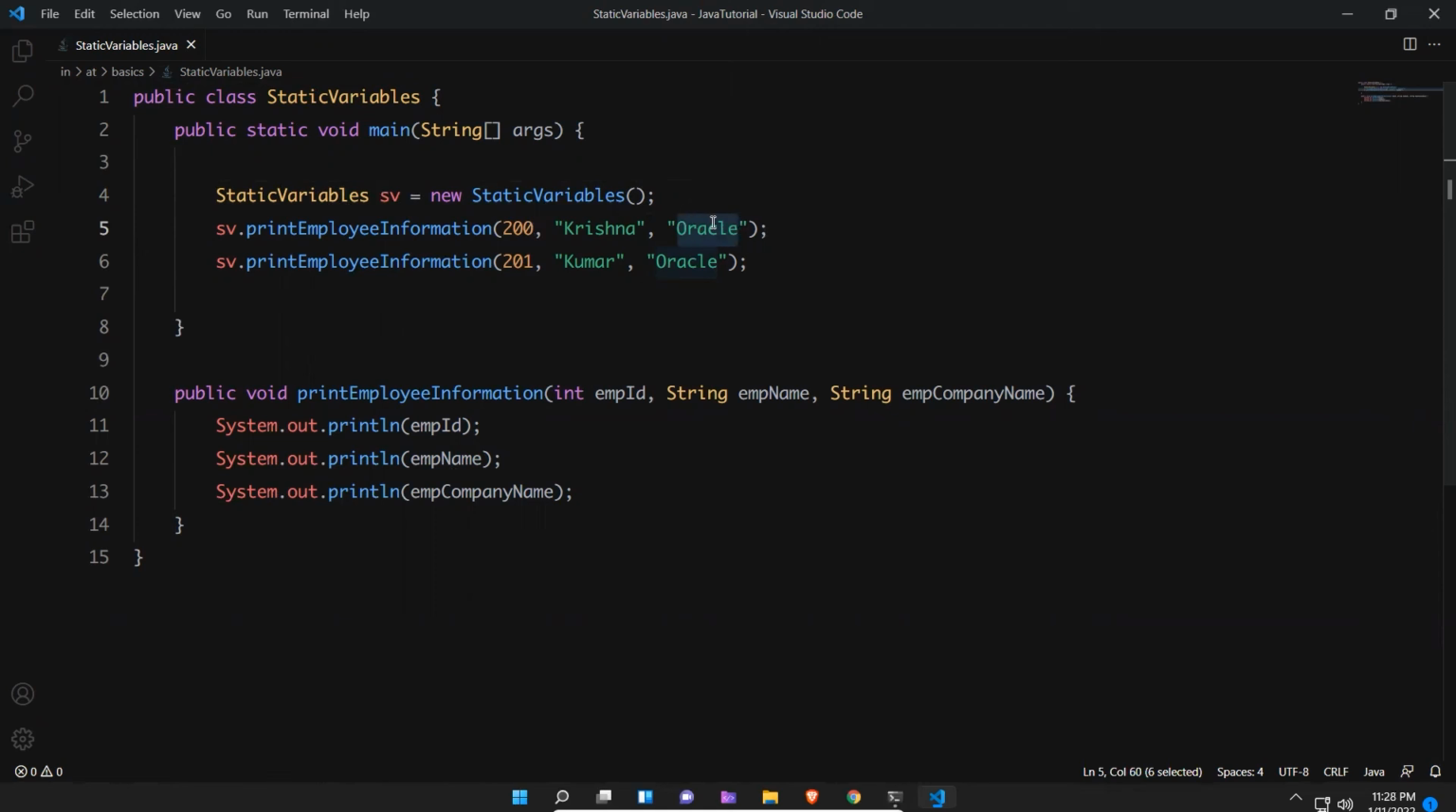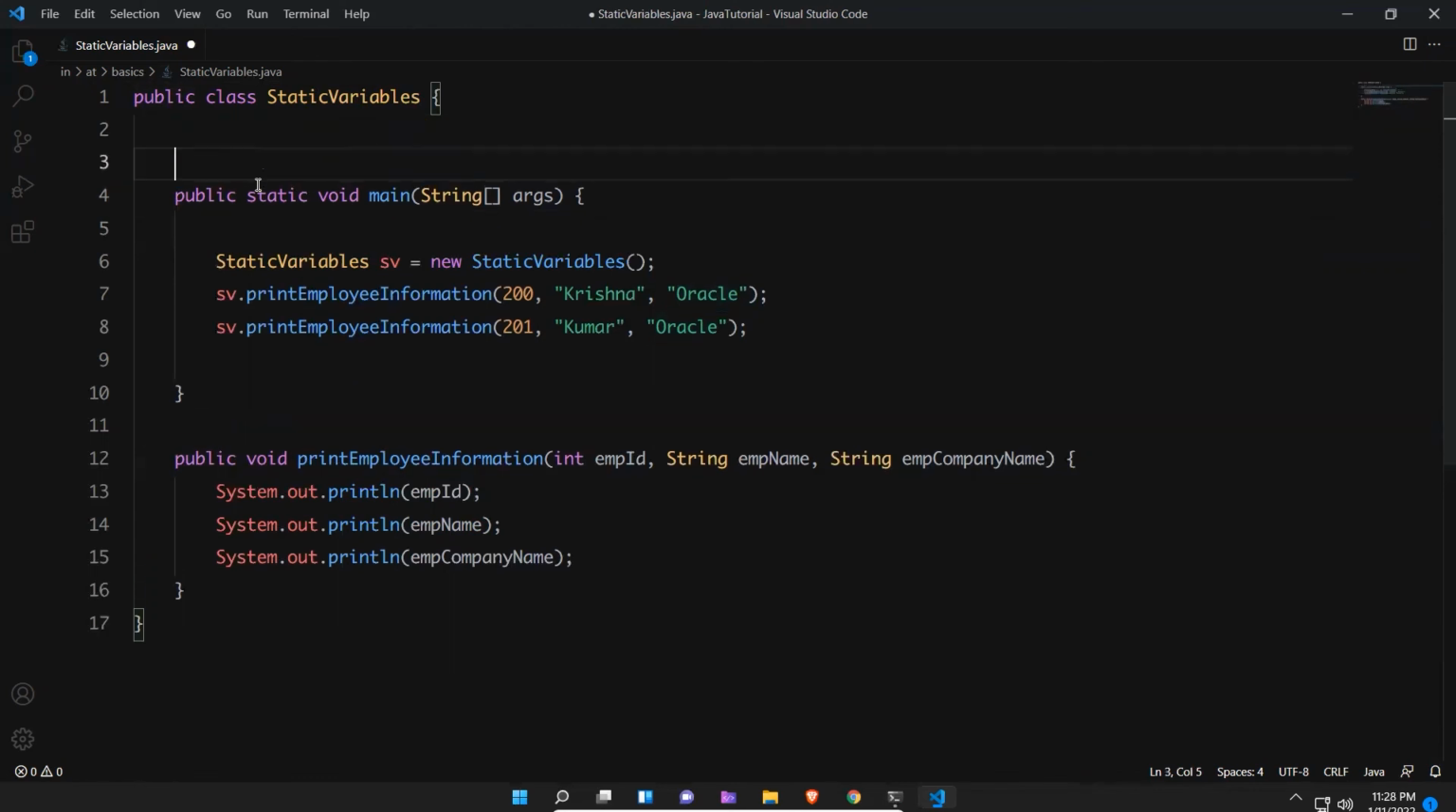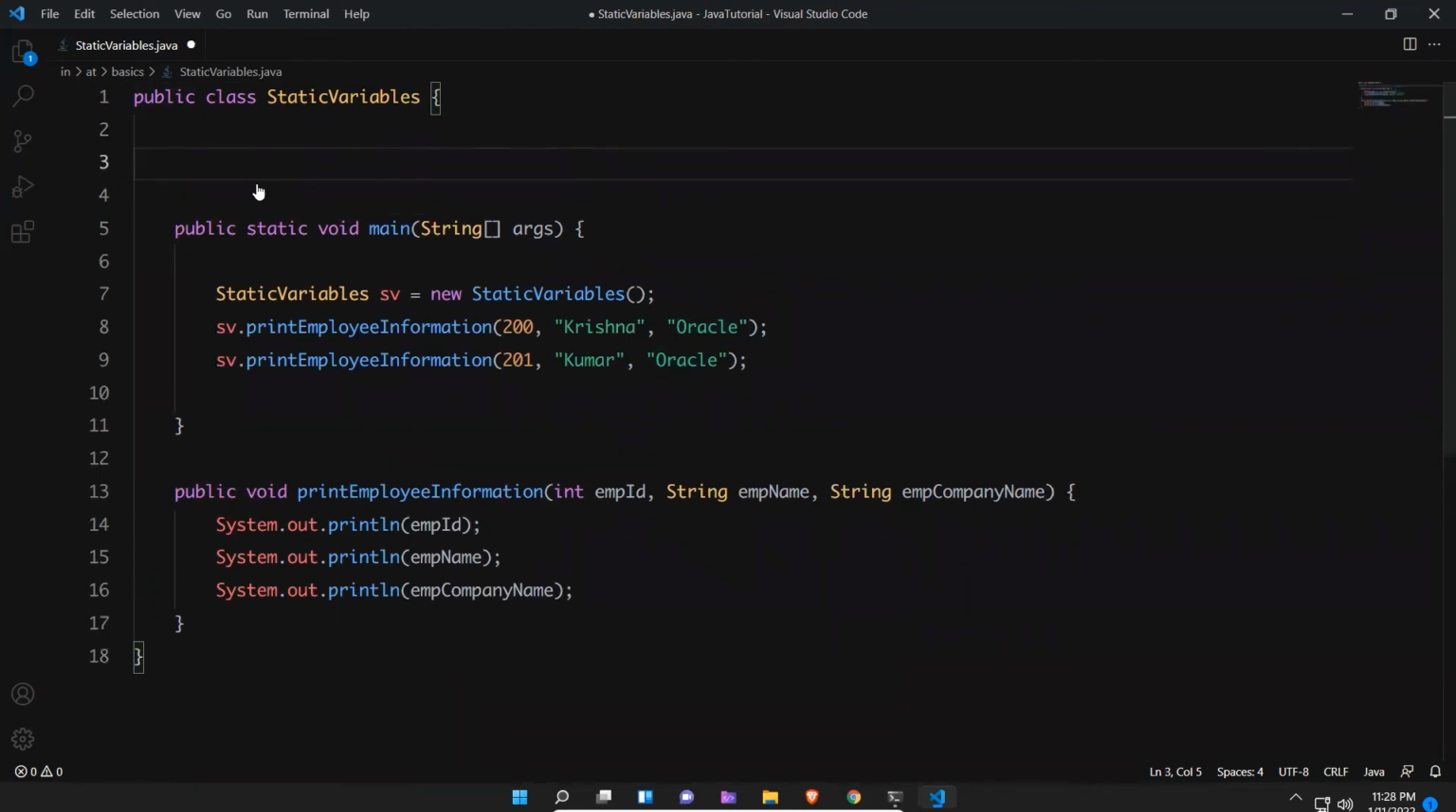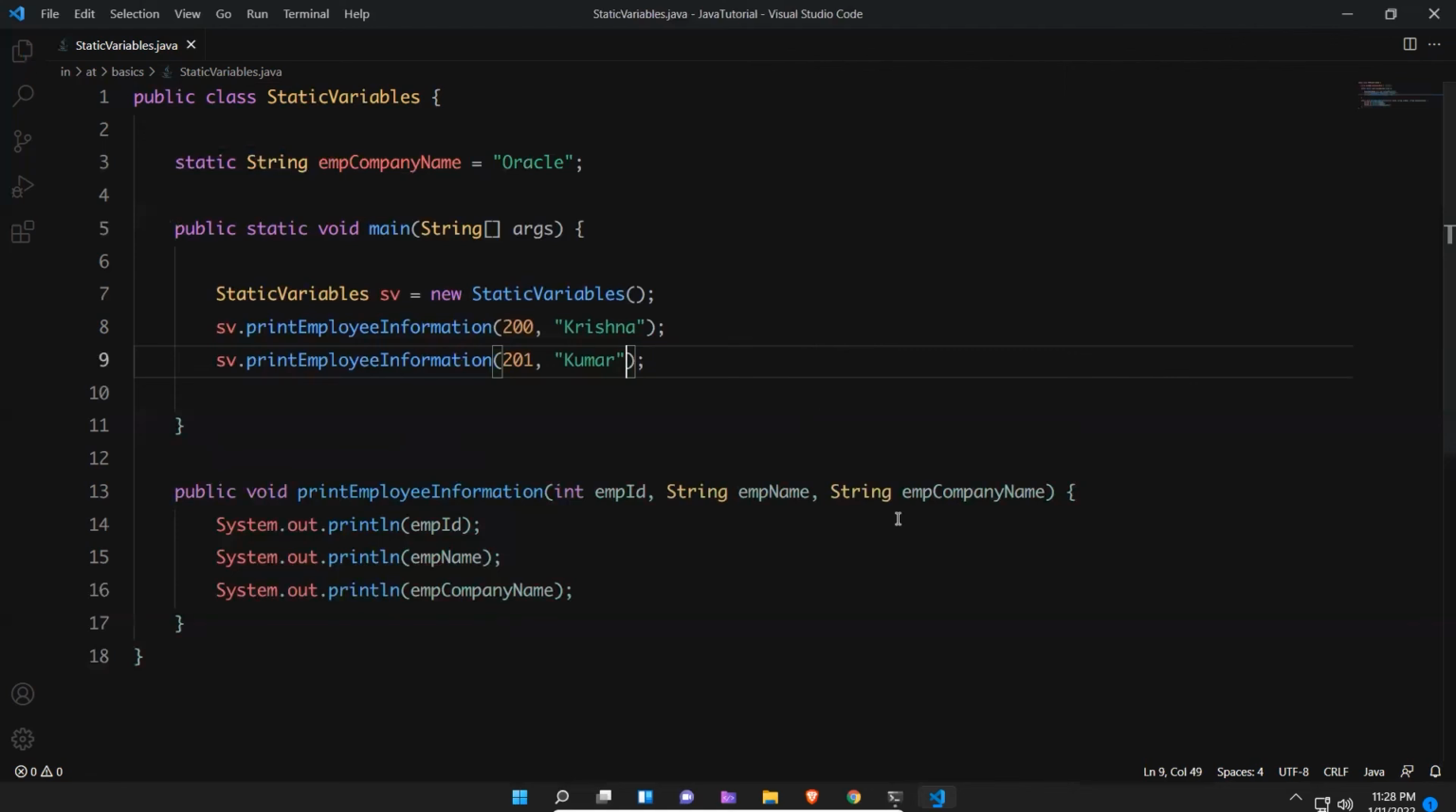So because of that, I can create a static variable. Where you need to create the static variable is at the class level. static String employee company name is equals to Oracle. Okay, so now I don't need this information to be passed even. Okay, I will remove this, and I don't need to pass this information here itself.